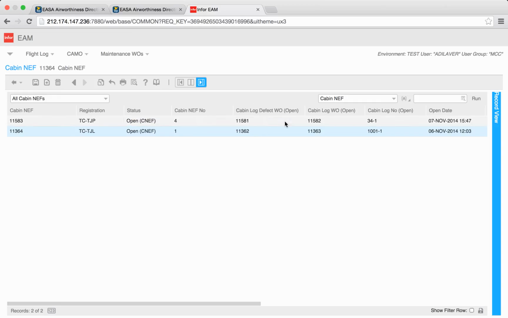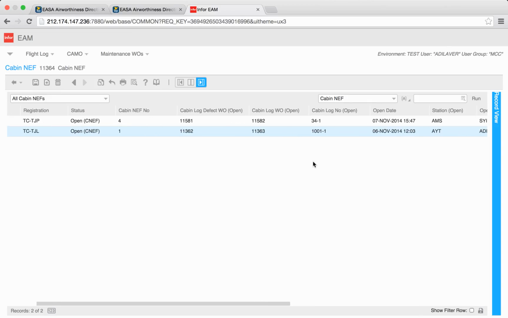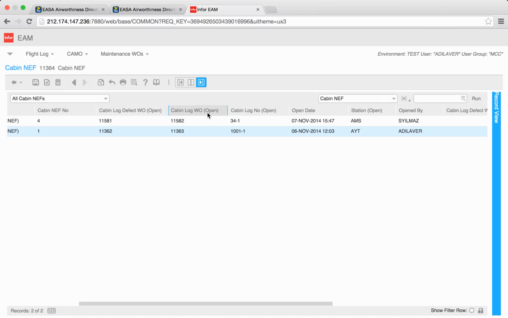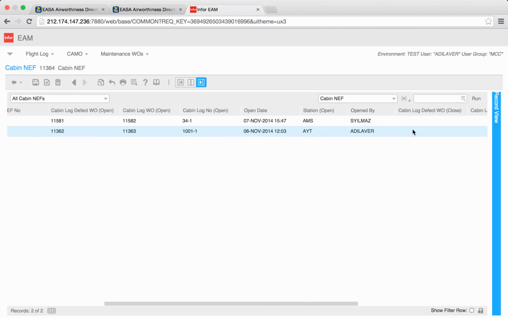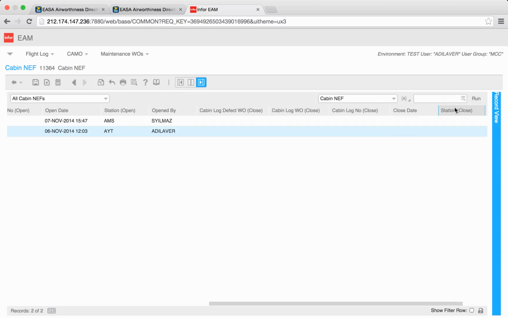And here is the cabin log defect work order, which is linked with that data for the opening action. And here is the work order number for the cabin log work order. And here is the cabin log node. Again, this is the cabin log number which exists in the system, and which is existing in the cabin log book sheet. So this is our tracking number actually, and here are the opening date and station of the opening action, and here is the same data set for the closing action.